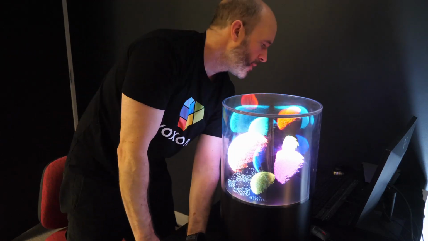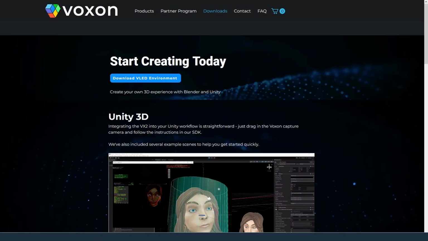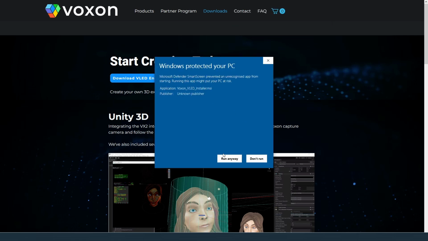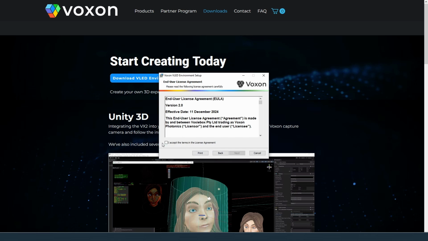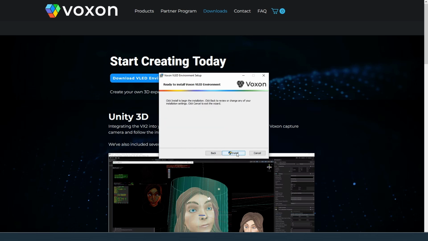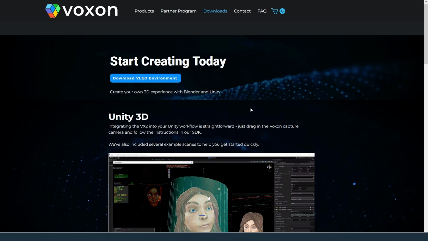In the first instance, if you haven't done so already, you'll need to go to voxon.co, go to Downloads, and download the VLED environment. Run through that installer, and then once you've finished that, it's a good idea to just reset your computer to make sure that any changes to the registry are applied through and through.